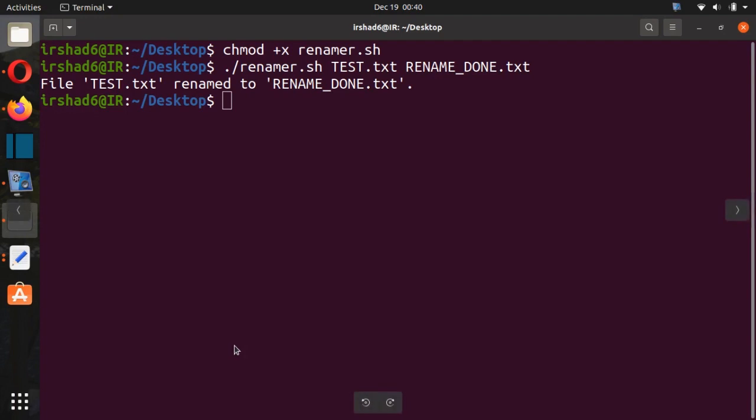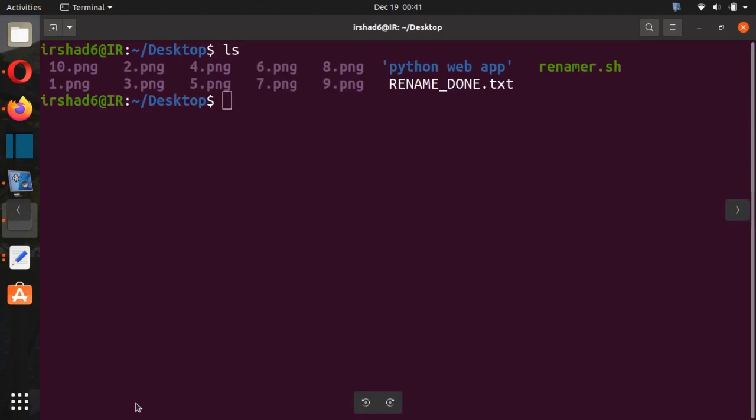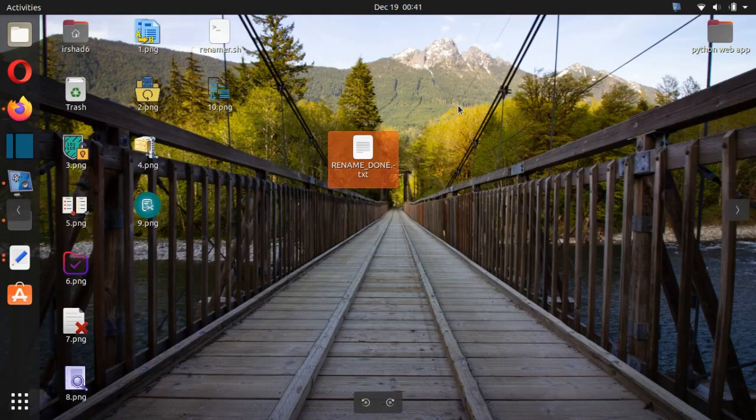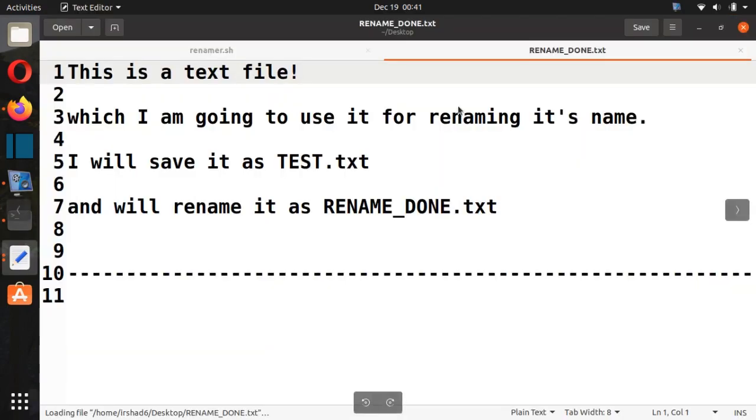Now let's go and check it. We will clear the screen and type ls to list our files and directories in our desktop directory, where we have rename done. Okay, now let's open it. We will come here, the desktop, rename done.txt, click on open, and this is our file.